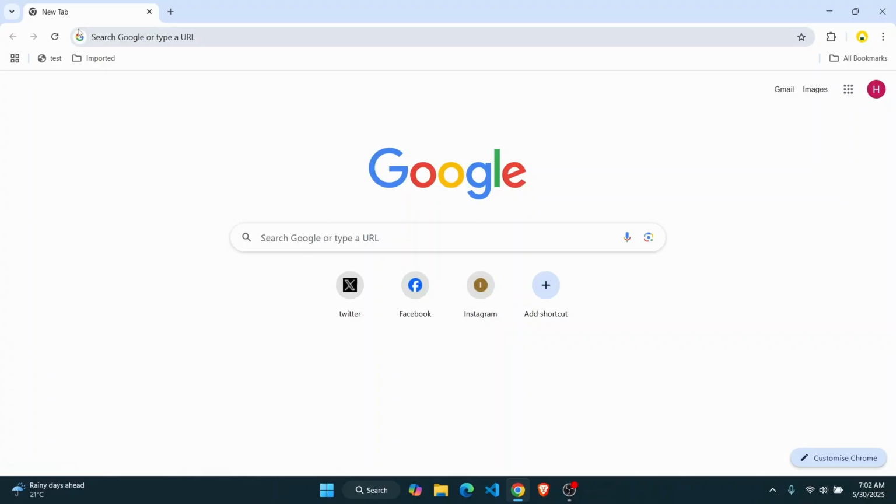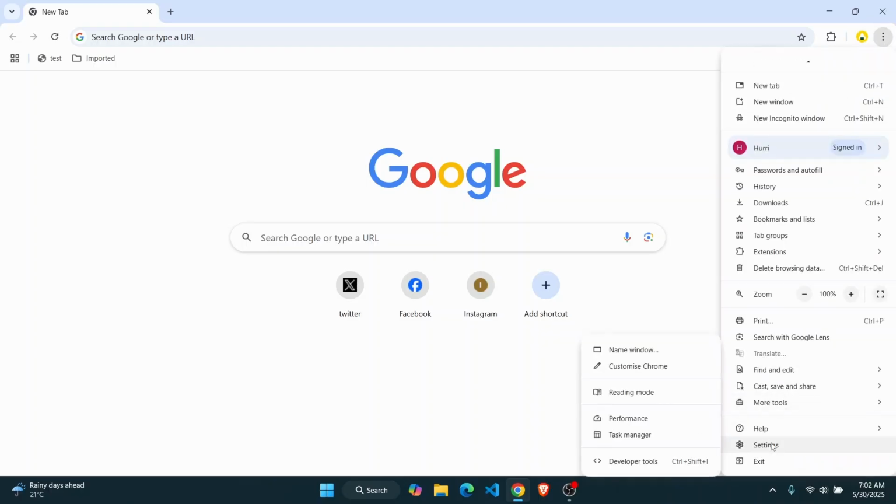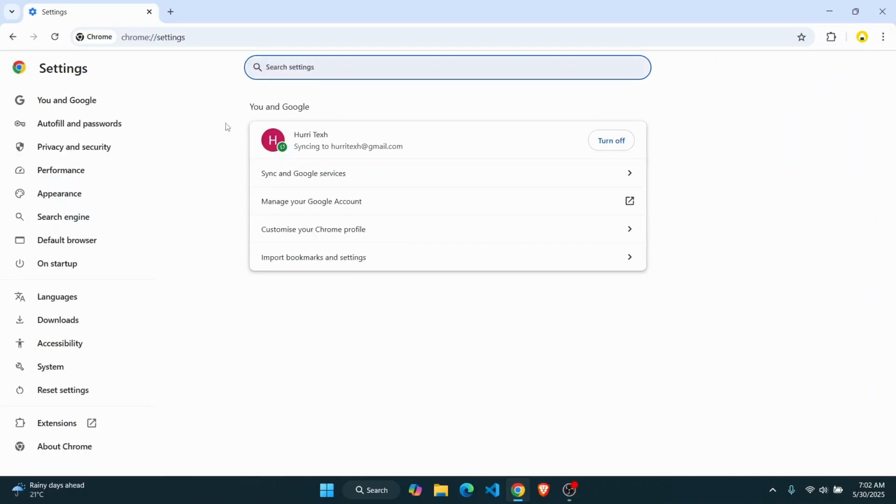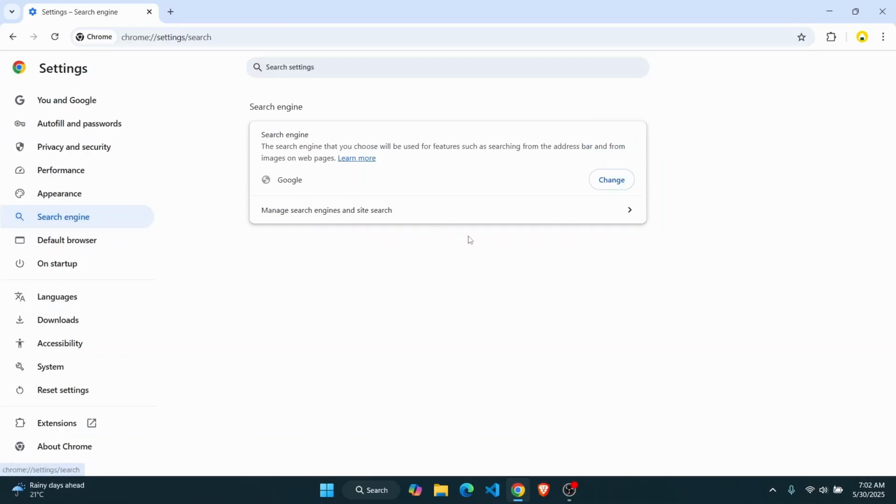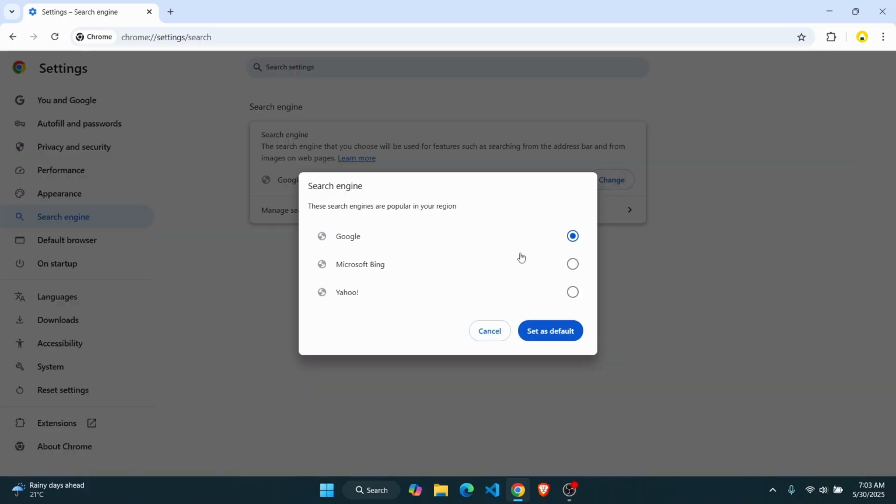As you can see by default, right now I'm using Google as my default search engine. But if you want to change it, all you have to do is go to the settings menu by clicking on the top right, find settings, and on the left-hand side of your screen, you'll find the search engine option. If you click on it, here you'll have an option to manage your search engine. By default, it's Google, so click on Change.